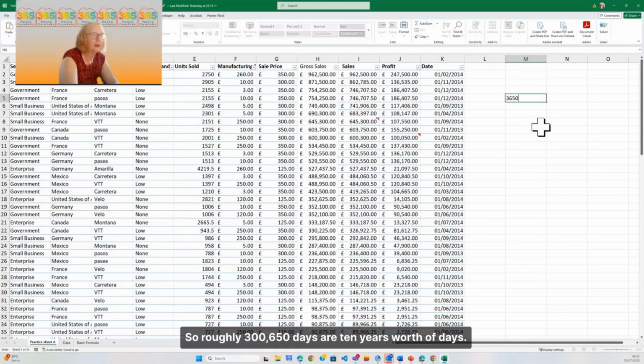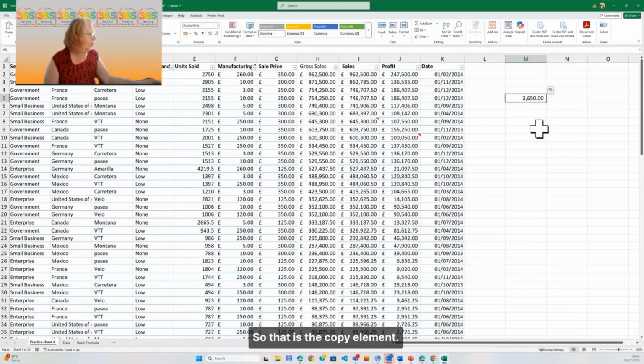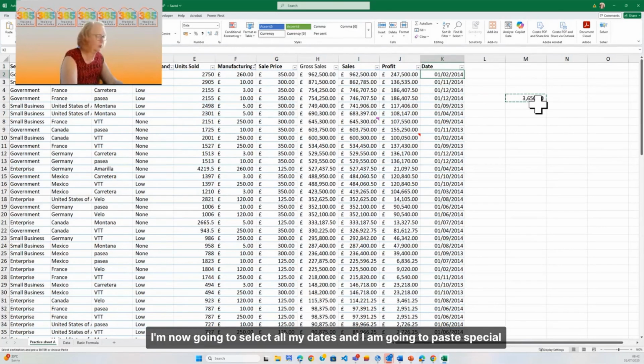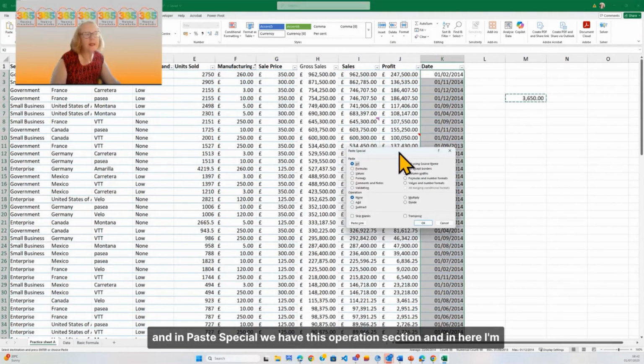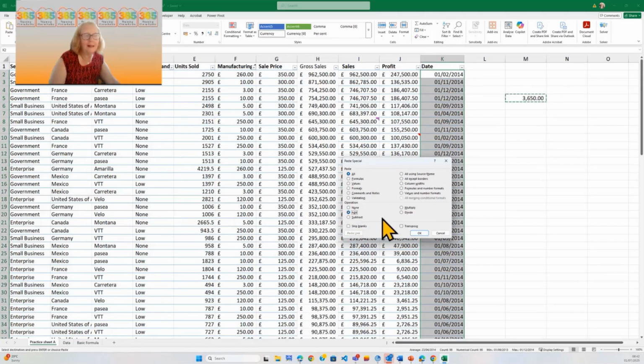Roughly 3,650 days are 10 years' worth of days. I don't need to worry about the format, but I will take it off. So that is the copy element. I'm now going to select all my dates and I am going to paste special. And in Paste Special, we have this operation section. And in here, I'm going to add that number to every date.